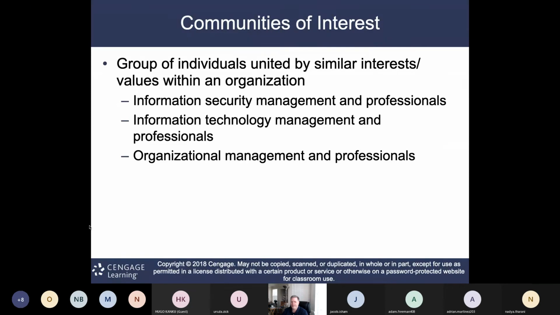And we have communities of interest, right? Each organization develops and maintains its own unique cultures and values, right? It has their own roles, their own processes, their own procedures. Within the corporate culture, there are communities of interest. These can include information security management and professionals, information technology management and professionals, organization management and professionals, right? So in larger organizations, they may even be broken down even further, right? Smaller organizations, they may all roll up into, that's Bob, right?